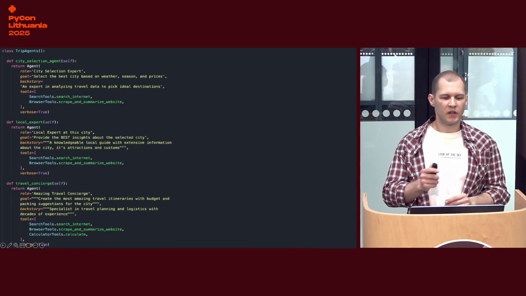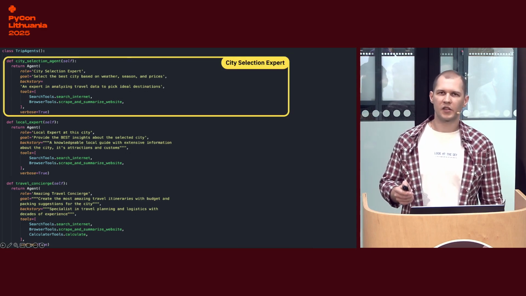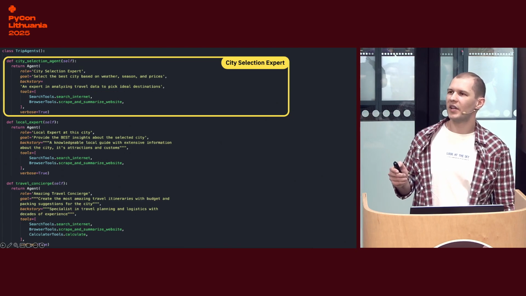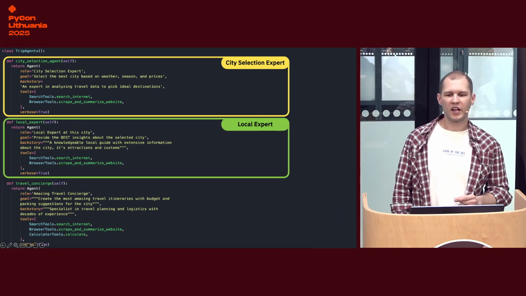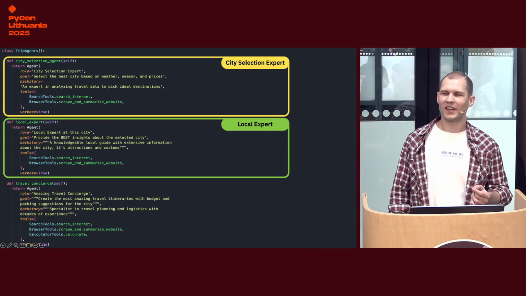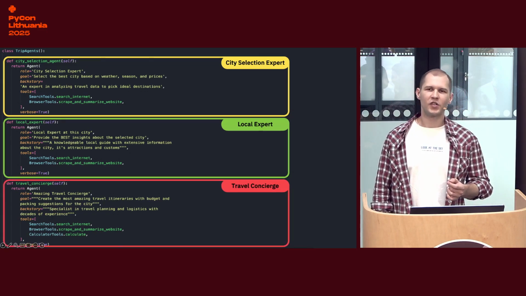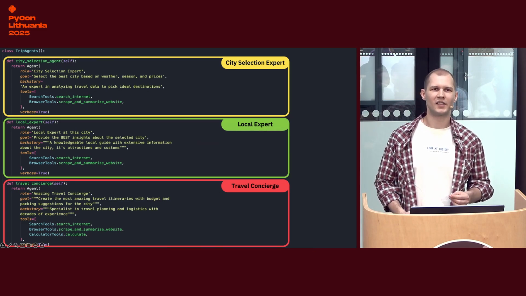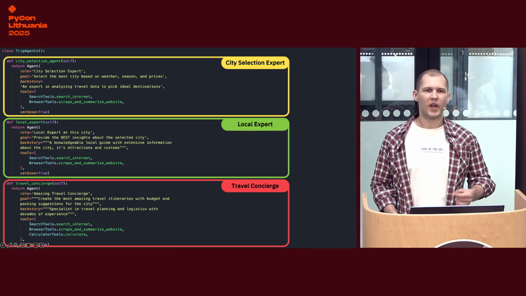In this setup, we have 3 agents defined. We have a city selection expert that is responsible for selecting the best city for the travel destination. Then we have a local expert agent, which is responsible for getting more insights about the selected city. Then we have a travel concierge agent, which is responsible for creating the travel plan to the selected city based on the information that was gathered from the previous agents.